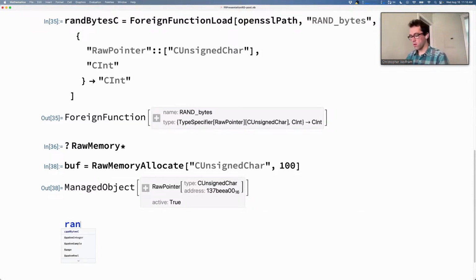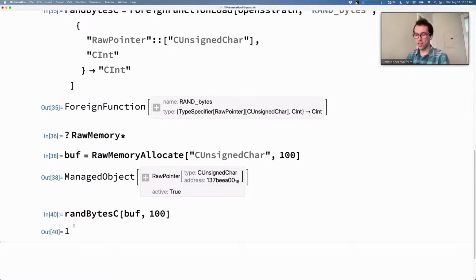And now I can try feeding this to our RAND_bytes function. I'll give it the buffer as the first argument, and the second argument is the length of the buffer, which in this case is 100. I can run that, and it returns the code 1, which usually is a good sign.